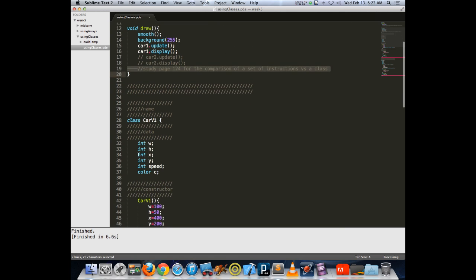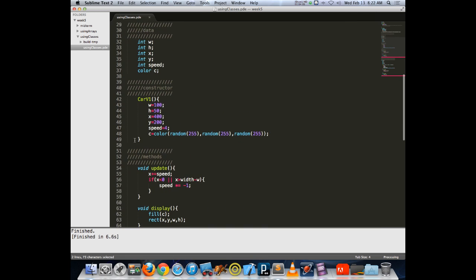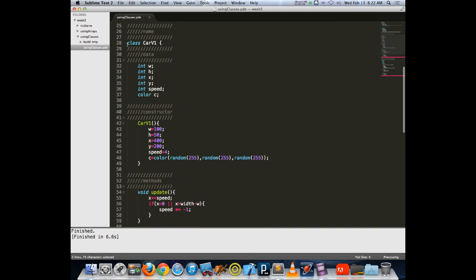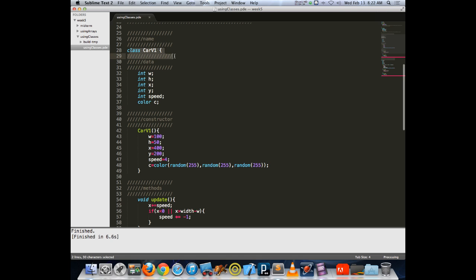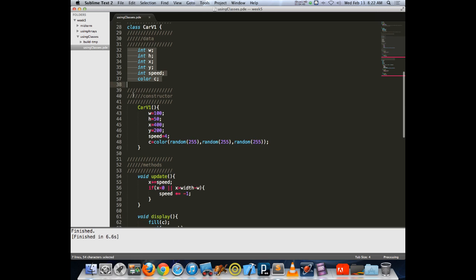So once again, when we're working with a class, it has a name, and we start out, we just type the word class, and then we put the name of the class that we are trying to access. Then we list the variables that are going to be part of that class. So it's just like at the beginning of our previous projects where we would have all our variables listed before the setup function. So we have the name of the class, a bunch of variables, and then we're going to have our constructor.